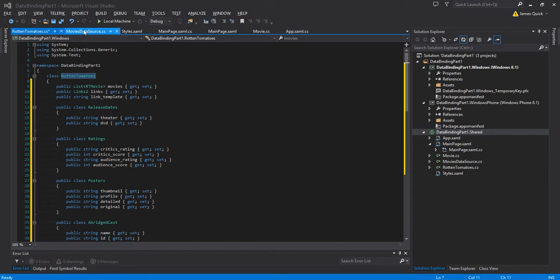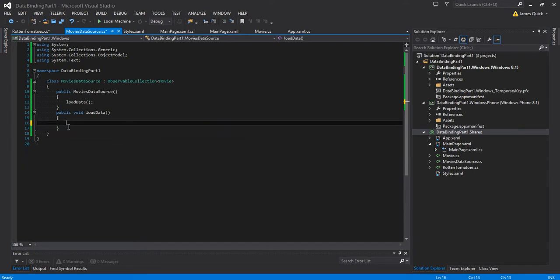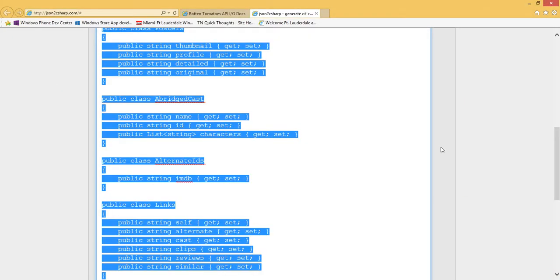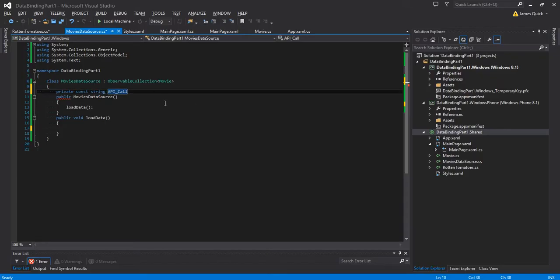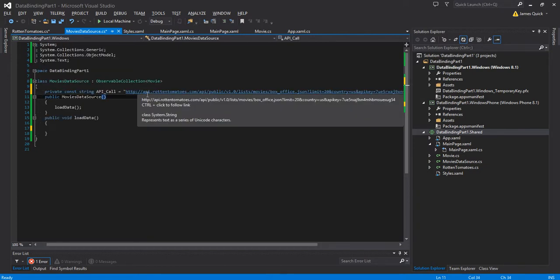So now let's go back over to our movie's data source. And again, instead of using this static data, we want to make that call to get the data from the Rotten Tomatoes API. So first, I'll come up here and I'll copy and paste our string and call it API call. And I need to actually go back and get that from up here again. So copy, and then we'll say API call equals inside the quotes. We're going to copy that string. Alright, so that way we can reference it later on.